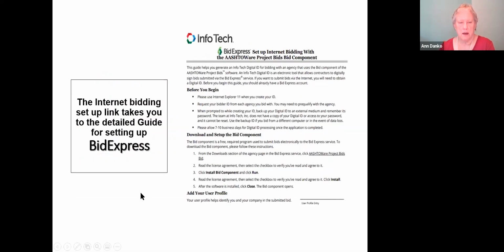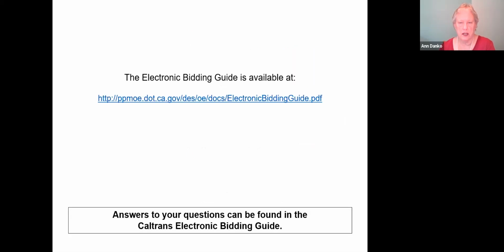Infotech is the company that works with AASHTO to create this software, and they provide you with a lot of information and helpful hints on how to make that system work. And also, Caltrans has an electronic bidding guide at this web link that will answer most and almost all of your questions about bidding on contracts.